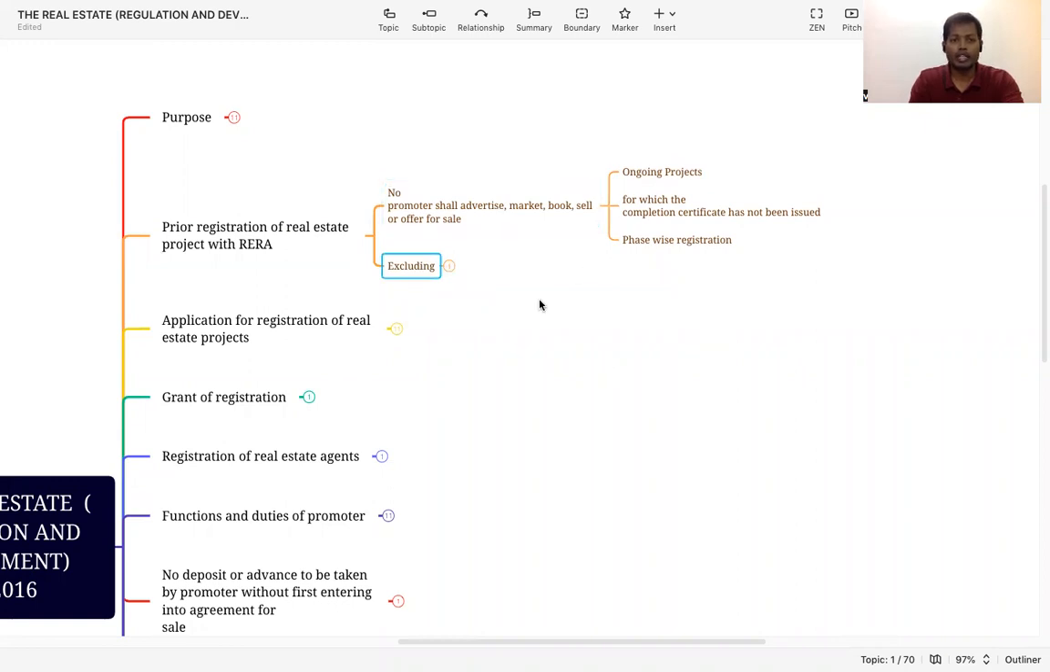So, what kind of projects do developers need to register? All ongoing projects that come after 2016 need to be registered under the RERA, or any project for which the completion certificate has not been issued. It means that if a project was started before 2016 but has not been completed, and the completion certificate is yet to be issued by the competent authority, then developers need to register that project on the RERA as well.